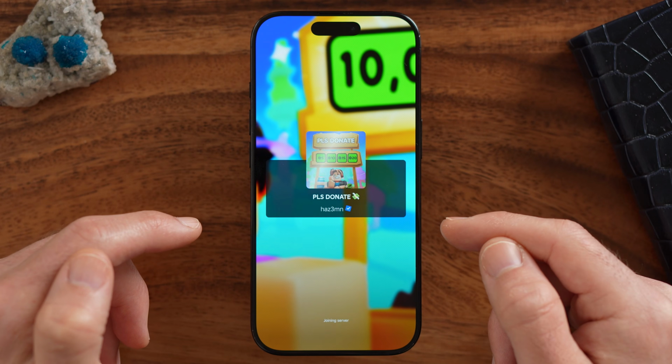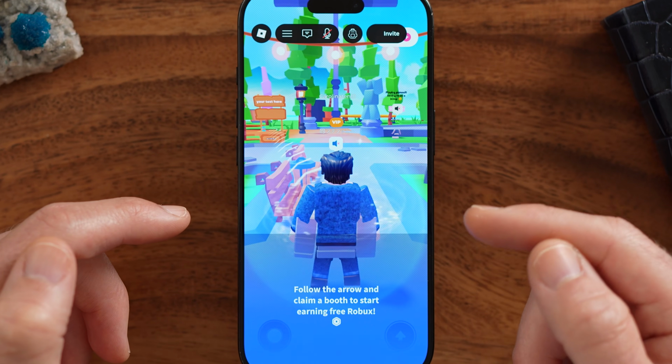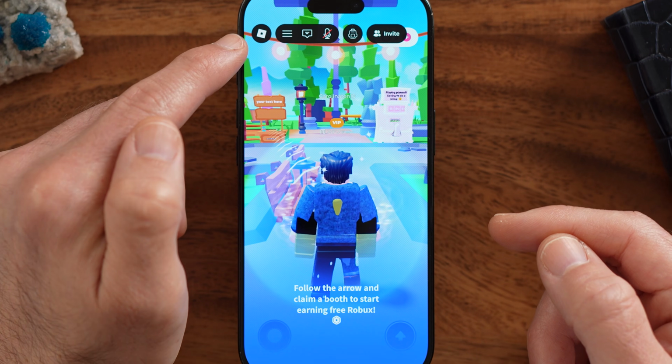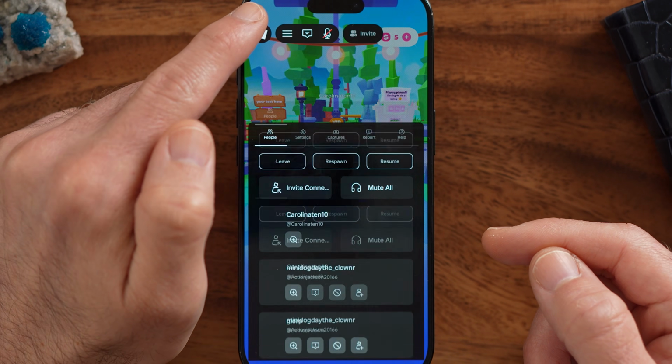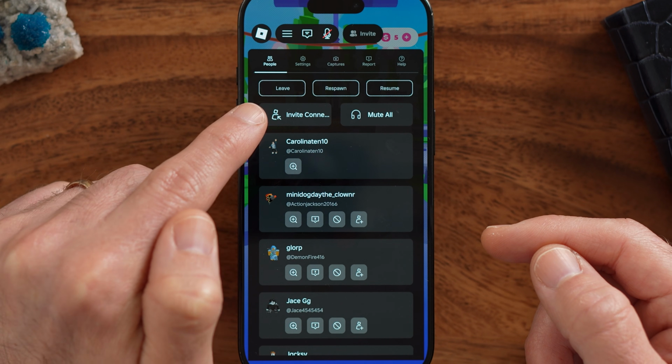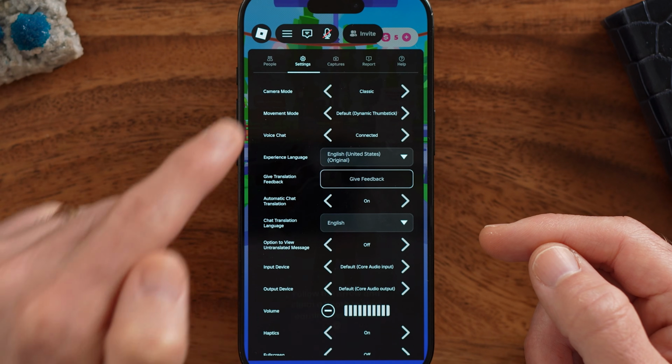Now, when you're in a game, if it's glitchy or you're getting a low memory warning, at the very top left here is that little Roblox icon. Let's just tap on that. This will get you to your options. Instead of People at the top left, we're going to tap on Settings.